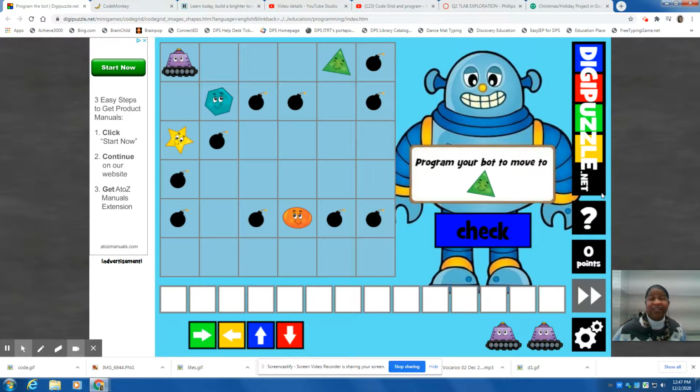Hey everyone. Today we're going to give everybody an opportunity to take a look at the M in STEM, the math that you see in STEM, using this particular website. It's called Grid Code, and your goal is to get the robot to travel around the maze to go to a specific task. So let's take a look.